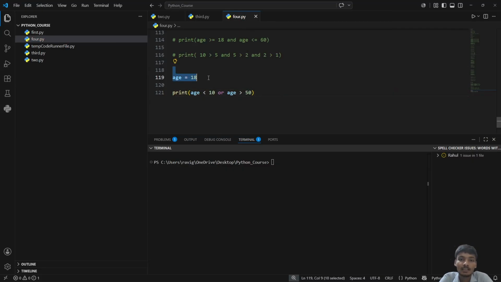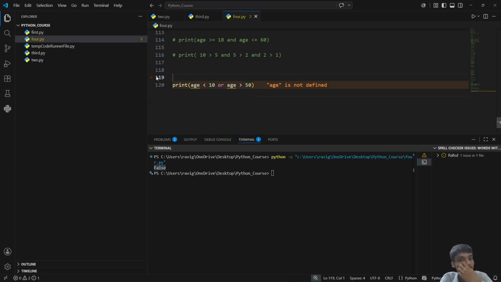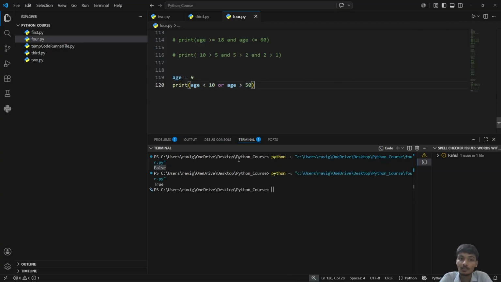So here age is 18, neither it is smaller than 10 nor it is greater than 50. So we get false. But if we write here age is 9, the first condition is satisfied as age is smaller than 10, but the second is not satisfied as it is not greater than 50. But then also we'll get true as output. So it works like that.